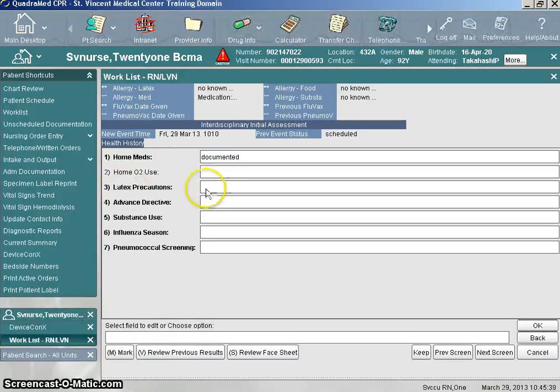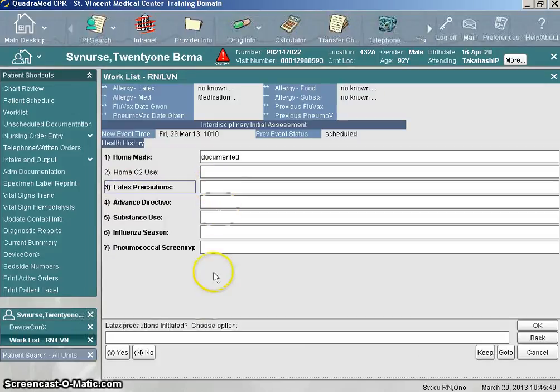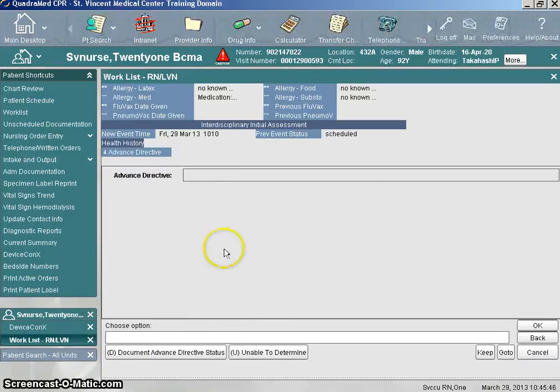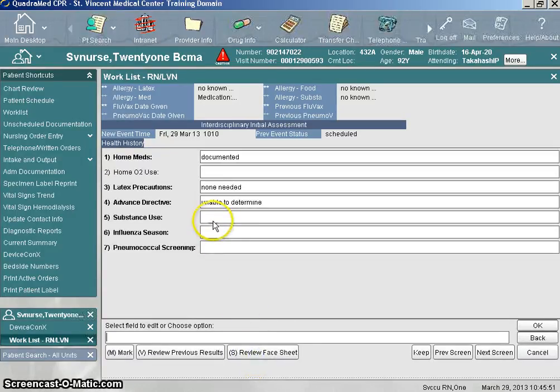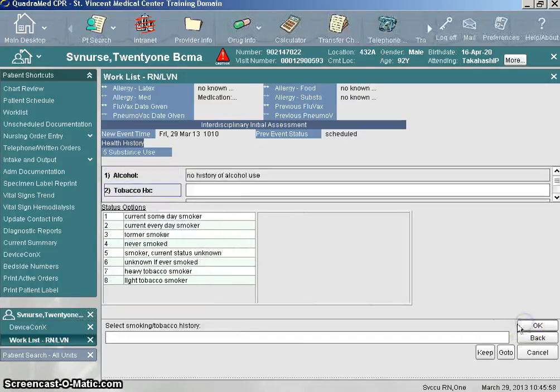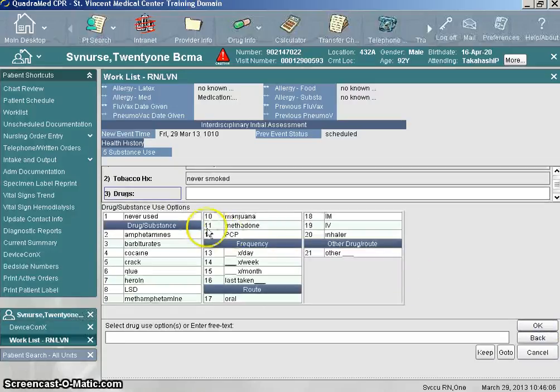The next is the latex precautions. We're going to click on that field, and it asks us if the patient has latex precautions. We're going to say no. Advanced directives, we're going to say unable to determine. Substance abuse, we're going to say the patient does not abuse any substances, so we'll say none. Same thing with tobacco, we're going to say that he never smoked, which would be number 4. Any drugs, we're going to say never used.